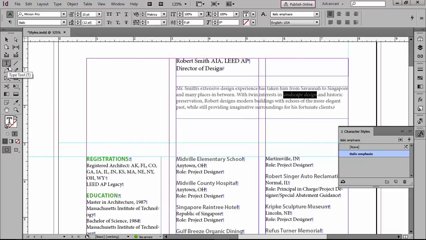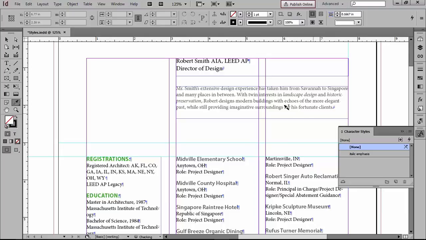The eyedropper is like a little core sampler. It picks up everything that's true wherever you click. So it's going to pick up the paragraph style and the character style. So I'll get my little eyedropper, click here, and then I'll highlight historic preservation. And again, I'm just being arbitrary with this.